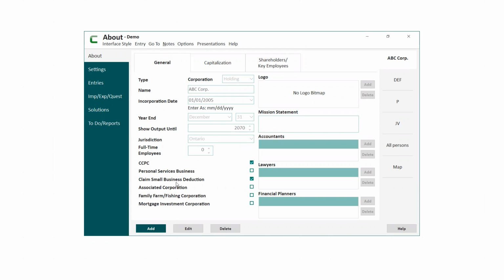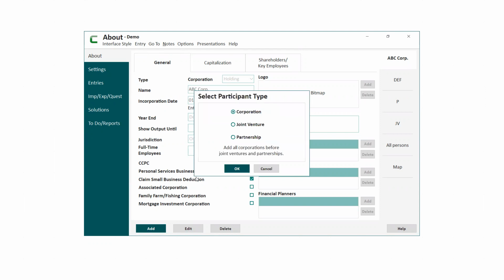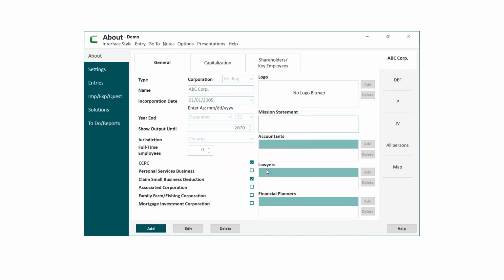When you first start, you need to click the edit button to add the first corporation, but once it's added, then you click the add button. And I want you to notice that you can add corporations, joint ventures, and partnerships. And in the case of corporations, there's no limit to the number that you can add. So I want to go through each of these tabs. Generally speaking, they're fairly straightforward, so I'll just highlight the things that are a little bit different.